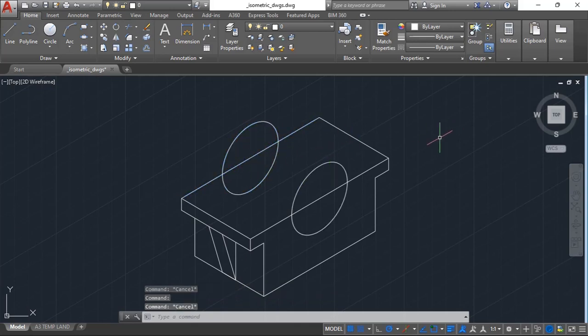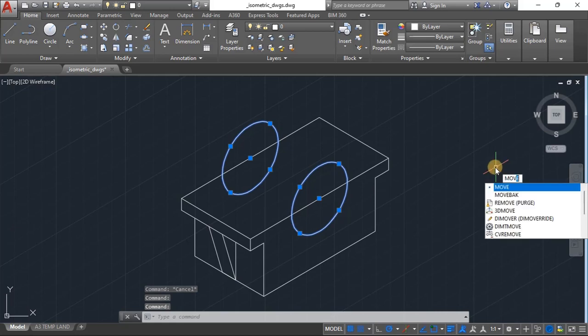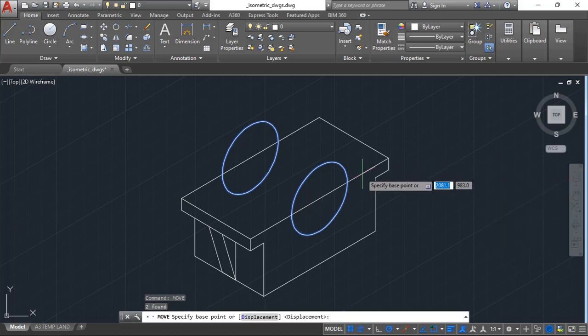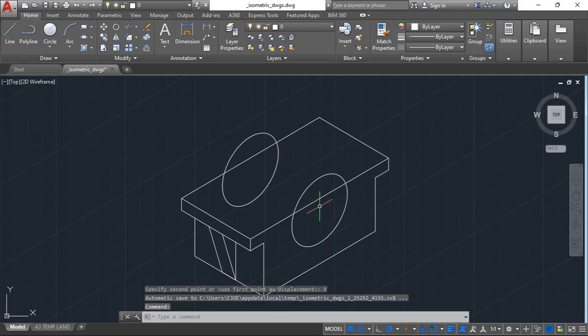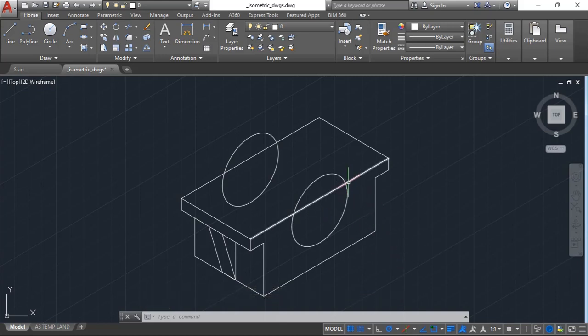Alright, so now I'm going to move them downwards a distance of 9, both at the same time. So type move, MOV, specify base point. I'll still choose the midpoint, so vertically down at 270 degrees I'm going to move them 9 millimeters. So that's both at the same time. Now the other thing left to do is to draw some kind of line that touches the top line on both of them.